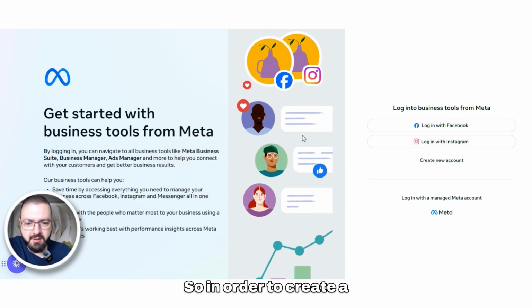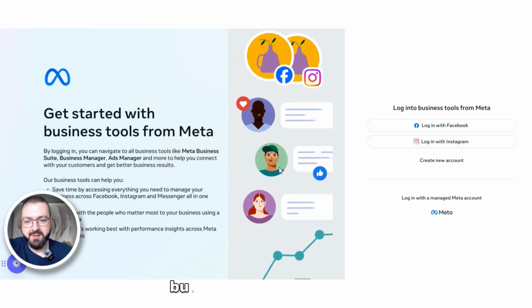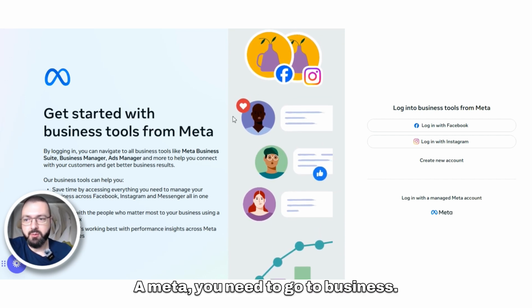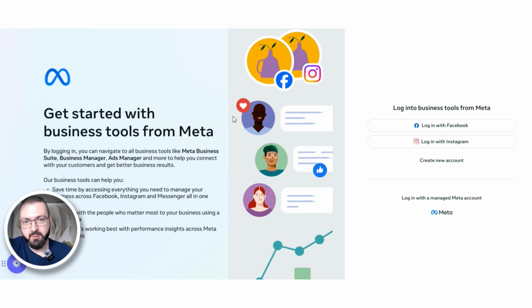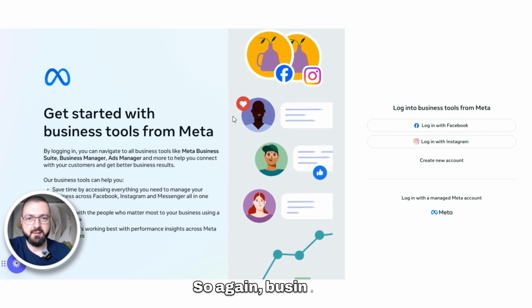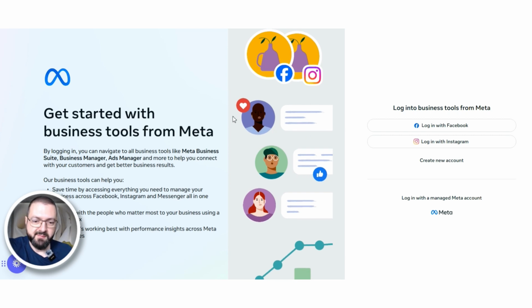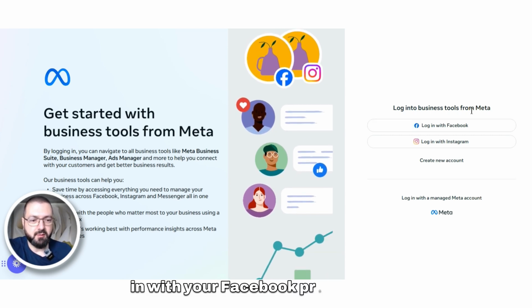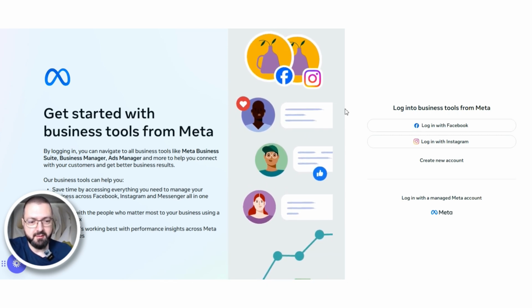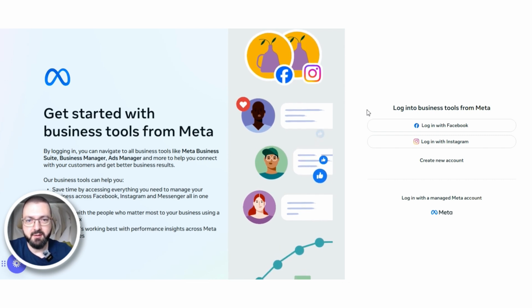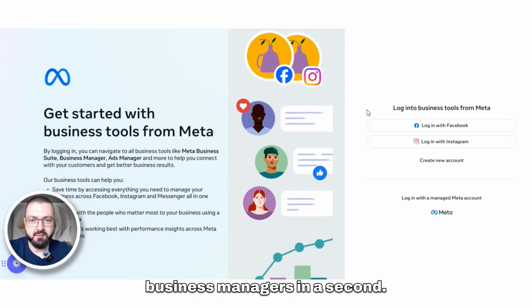So, in order to create a business manager on Meta, you need to go to business.facebook.com. So again, business.facebook.com. Then you will see this page. After you see this page, you can log in with your Facebook profile. I will log into my Facebook profile where I have some business managers in a second.